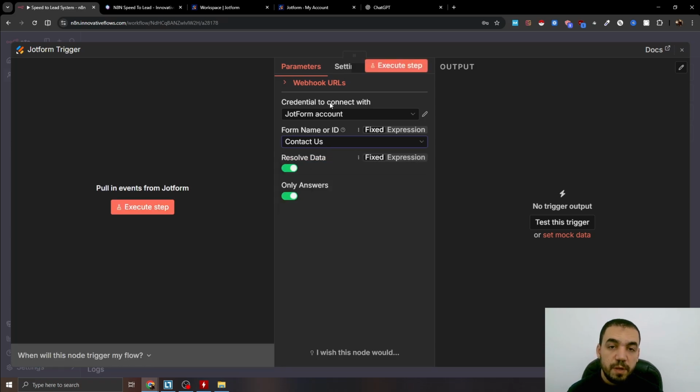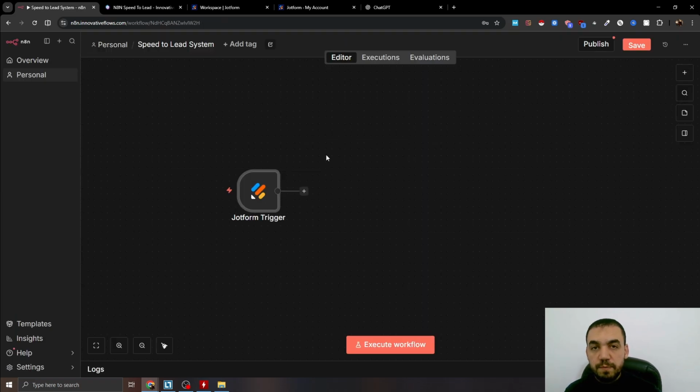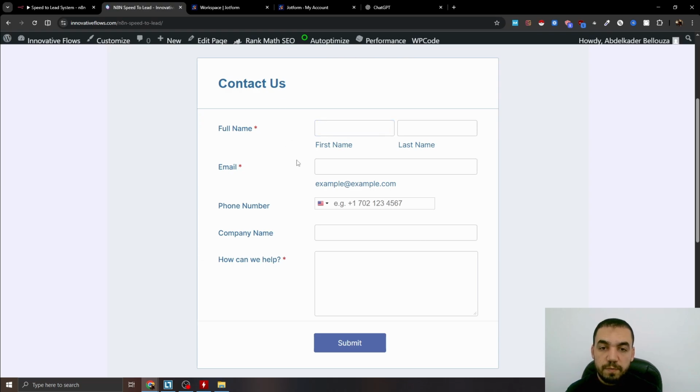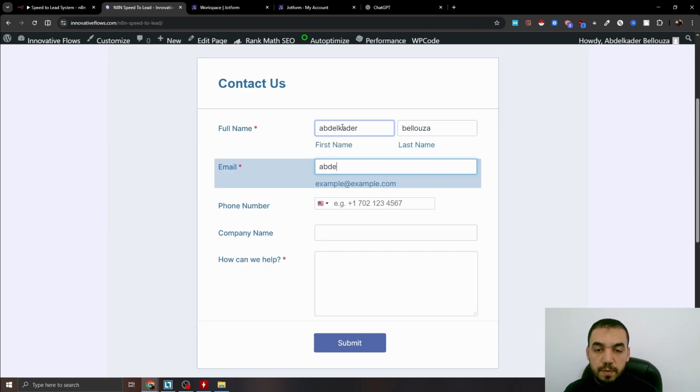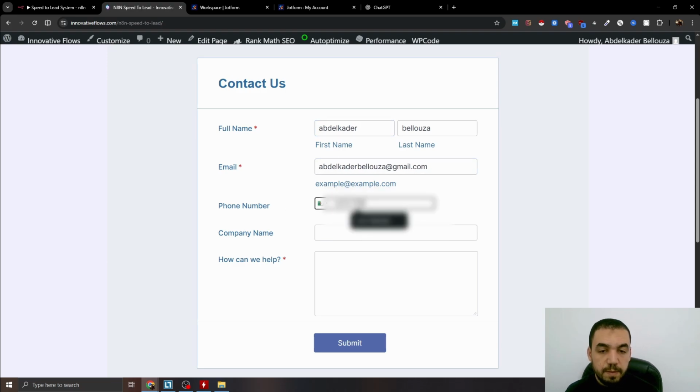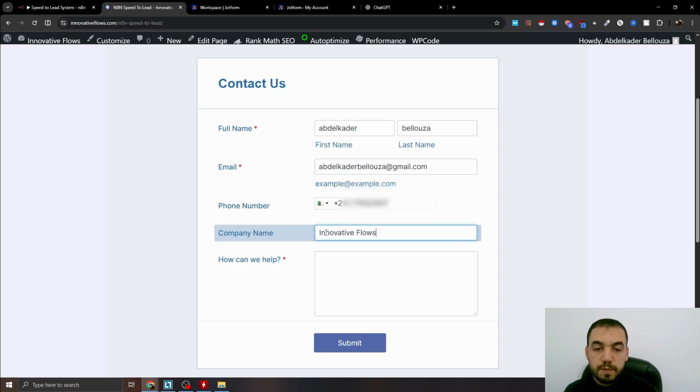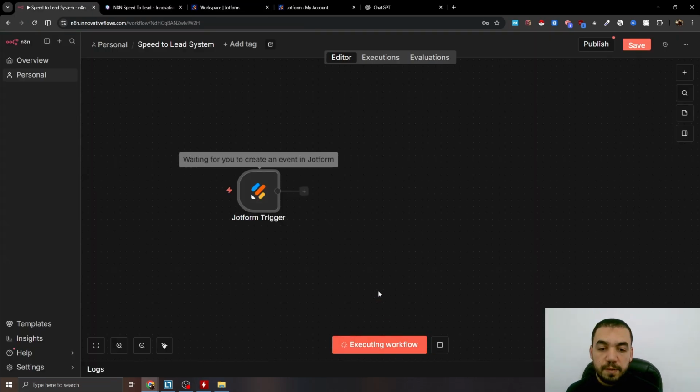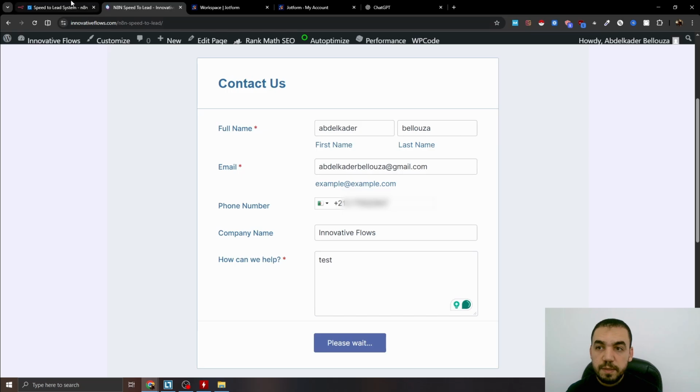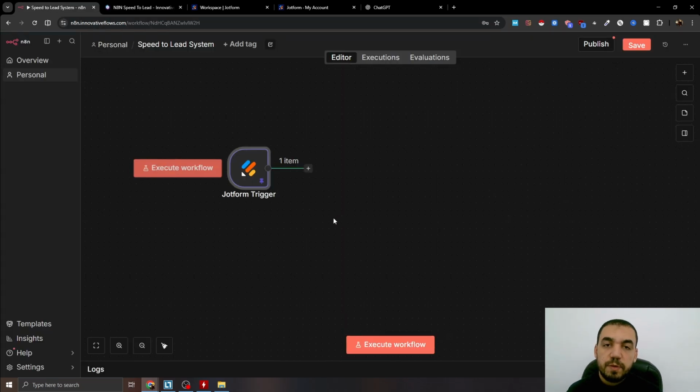Then select the form we have just created. Now we want to trigger the form to get all the variables we need. So I will go back to my website. I have the following variables. So let's pick this. I will use one of my emails just to show you how everything will look like at the end. On the phone number, I will use mine, company name, and we will do test. I will trigger this one, then submit. Then we pin it to keep using the variables.